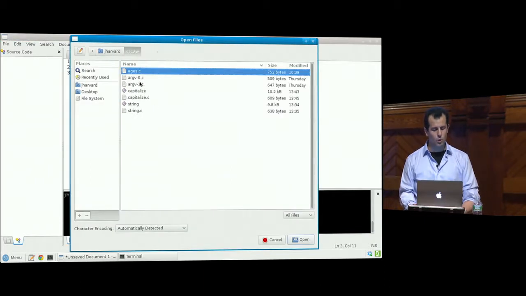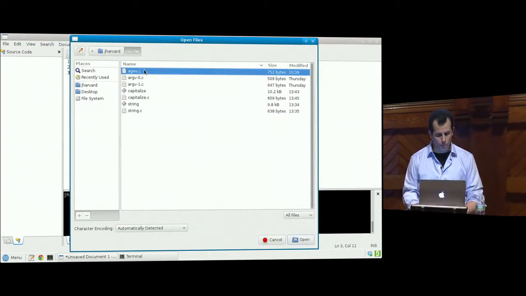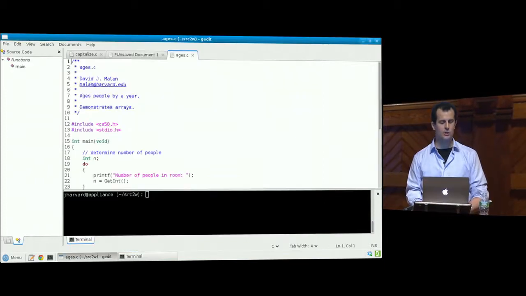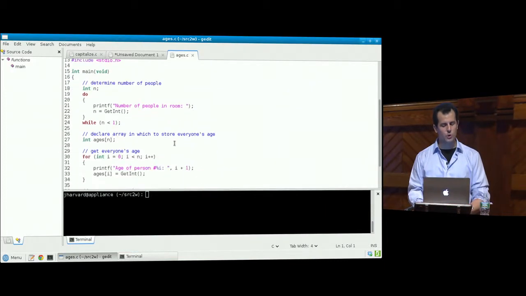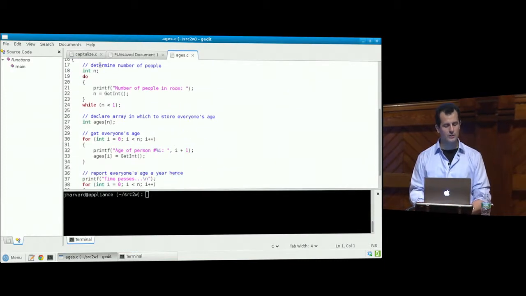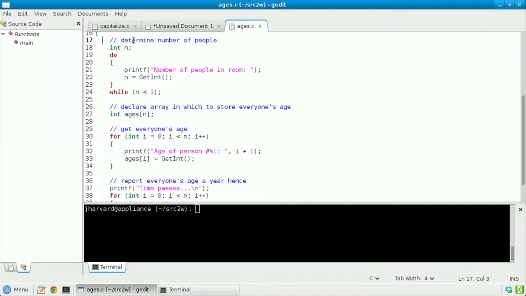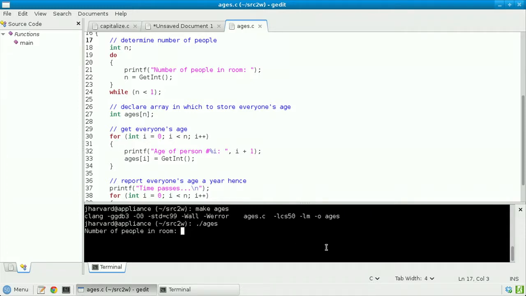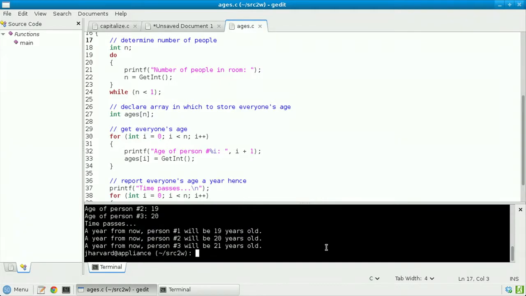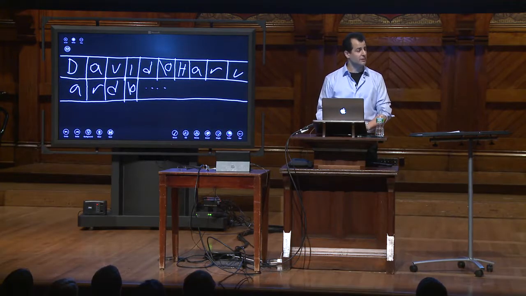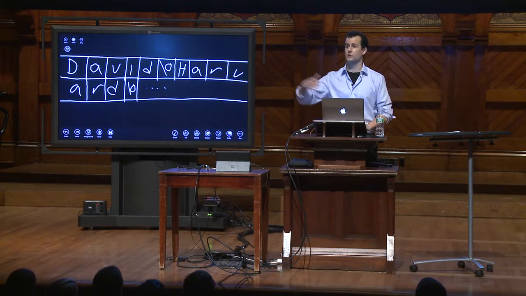We're going to see these quite a bit over time, but let me open up, let's call it ages, and notice what we can do with these same tricks. A little bit more syntax here. Let me run the program first so we can see what it does. Let me call make ages to compile this program. ./ages. How many people are in the room? Call it 3. Age of the first person, 18, 19, and 20. And now, somewhat ridiculously, I have made a program that ages those 3 people.